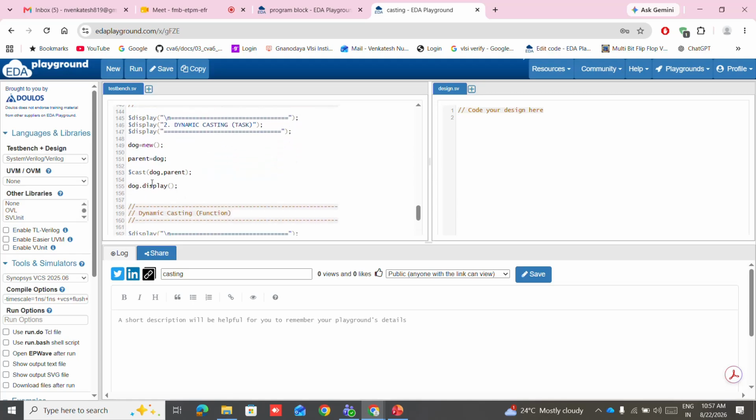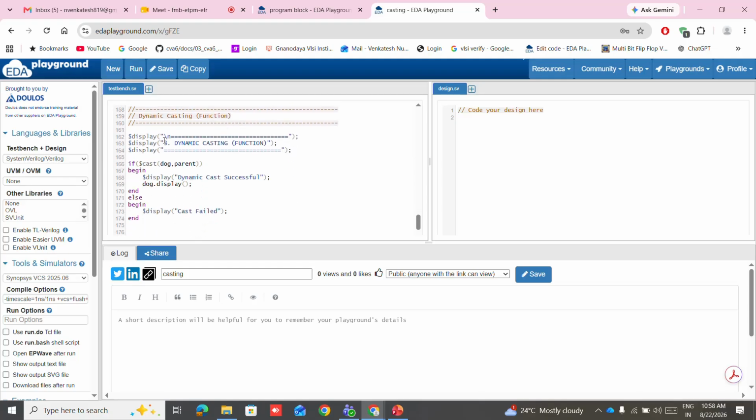Similarly, dynamic casting. See, you are not assigning parent equal to dog, that means parent equal to child. This downward casting is not possible. Dog comma parent is not possible. So then dog dot display here. Similarly, I'm taking dog comma parent.